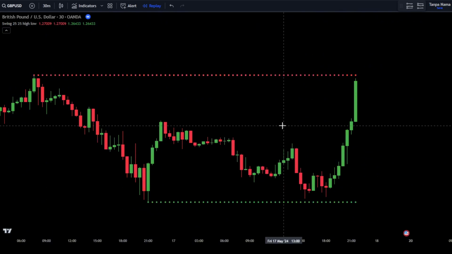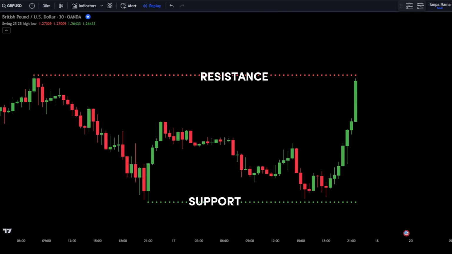As the name suggests, the Swing High Low Support and Resistance indicator will be used to identify support and resistance areas in the market. Similar to general support and resistance trading, if the price candlestick reaches a resistance area, your main focus is finding the best point to place a sell order. On the other hand, if the price candlestick reaches a support area, your main focus is finding the best point to place a buy order.